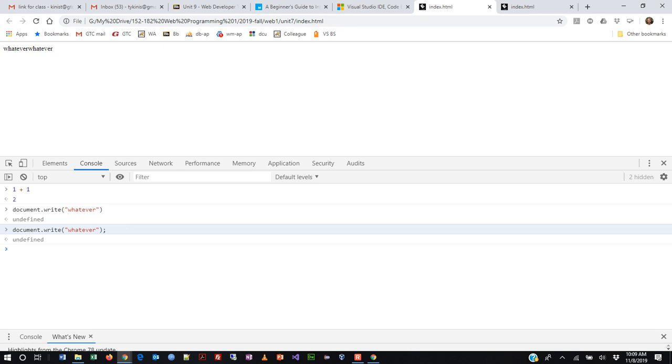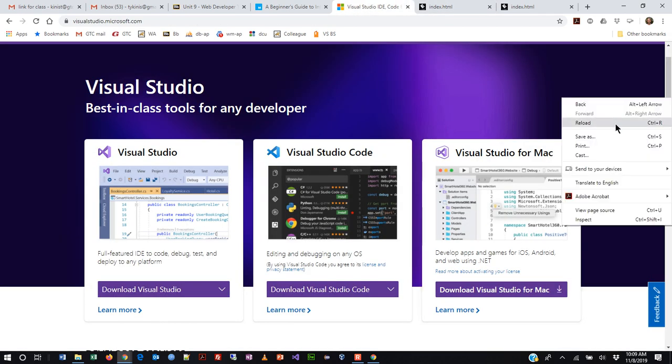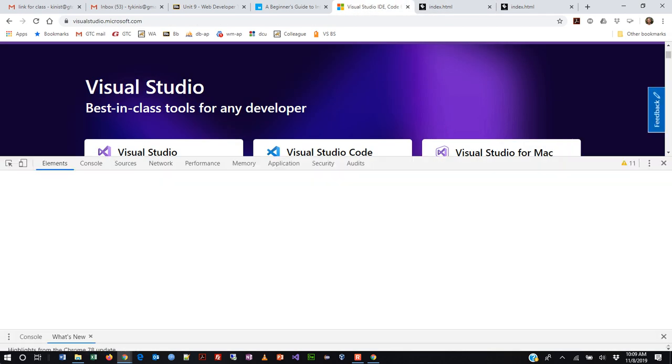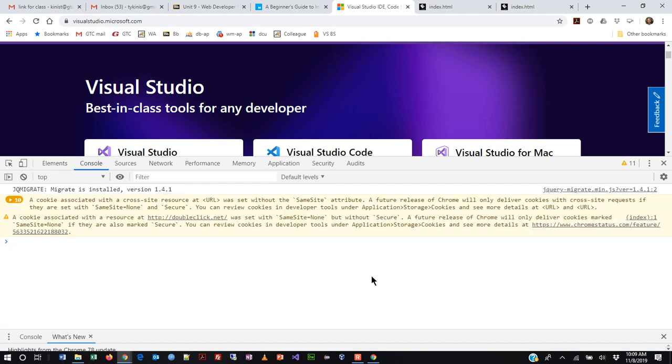But more importantly, if you go to a website like this, and you do an inspect, and you go to the console, it shows you. So apparently they have a little bit of an issue here with one of their cookies being secure. And apparently there's a whole bunch of them.